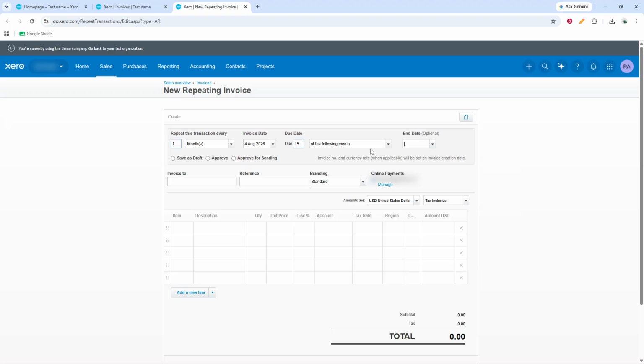Next, choose the status for the invoices Xero will generate. If you select Save as Draft, each new invoice will be created as a draft and can be reviewed before it is sent. If you select Approve, Xero will automatically approve each invoice when it is created. If you select Approve for sending, Xero will approve the invoice and email it to the customer automatically. Make sure you choose the option that matches how much review you want before each invoice goes out.